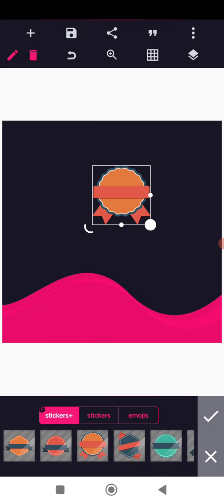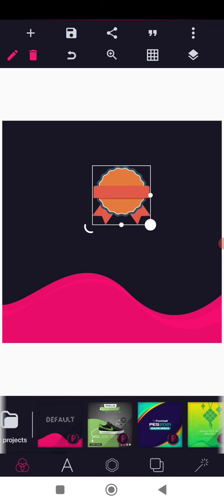So when you pick your sticker, simply click on this yes icon here and boom, it's there. But if you do not want it, there is a cancel icon below the yes icon. Simply tap on that and this will not show on your screen. So let's delete this and go back to the plus icon.